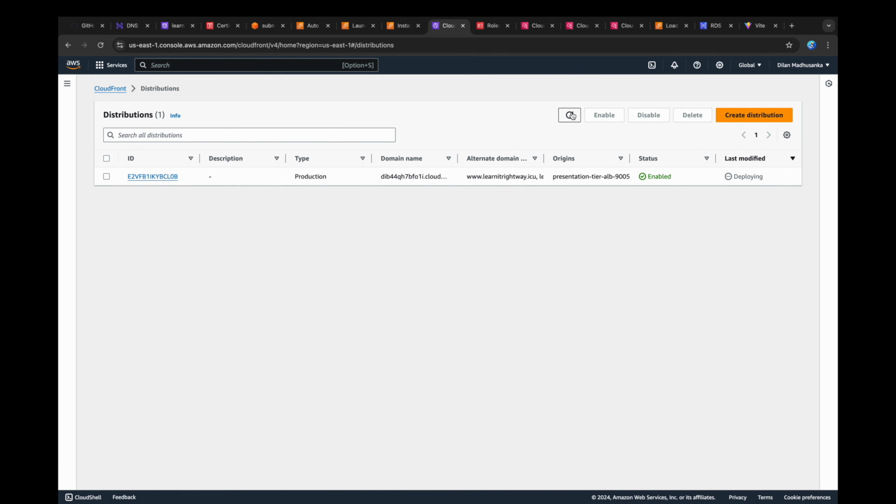It will take some time to deploy across the selected edge locations, but once it's complete, our content delivery will be optimized for both performance and security.